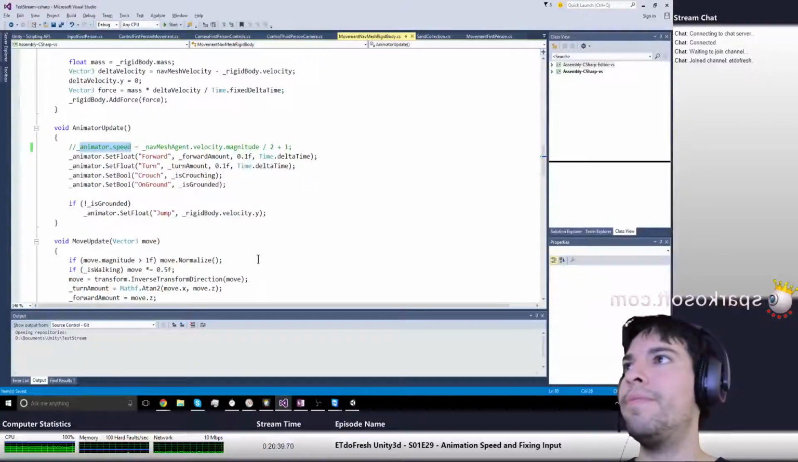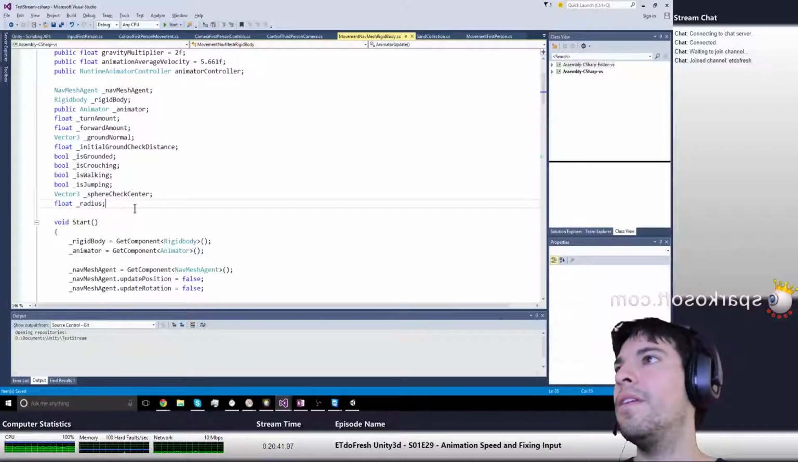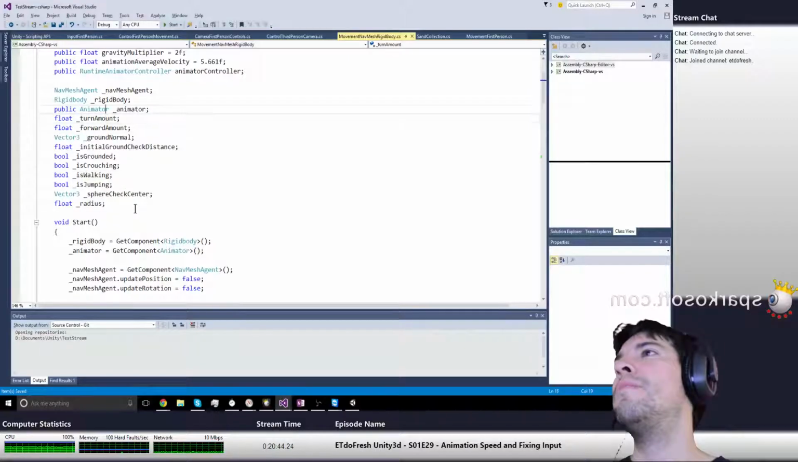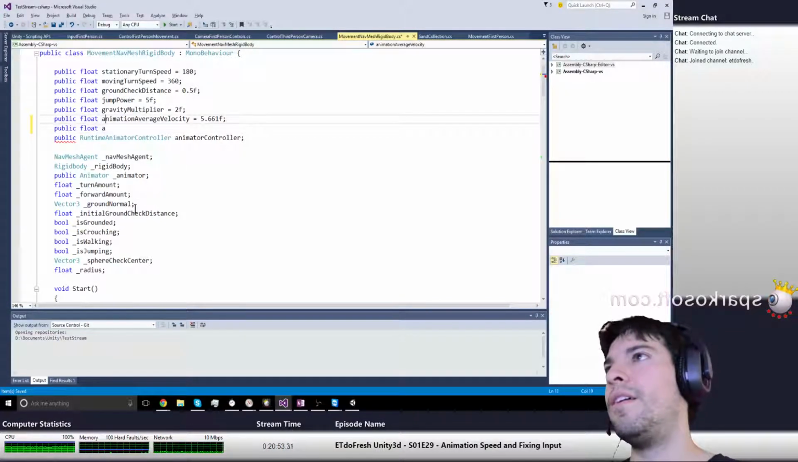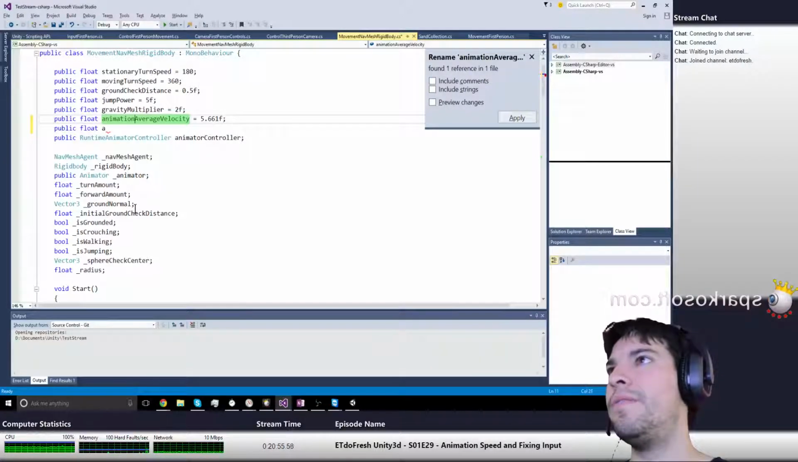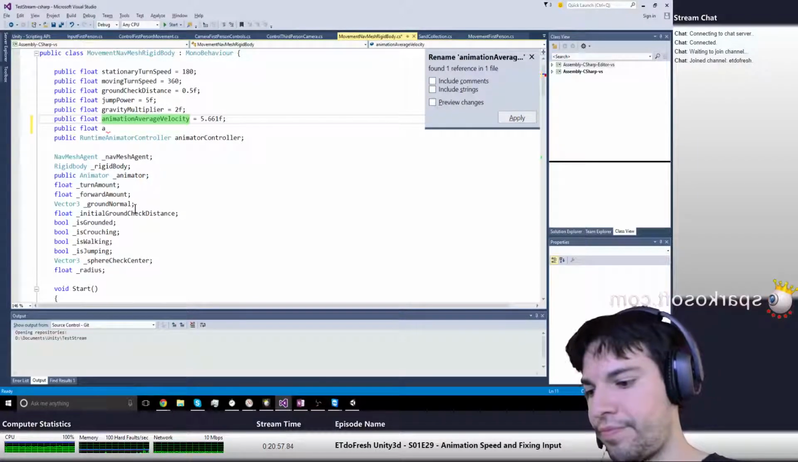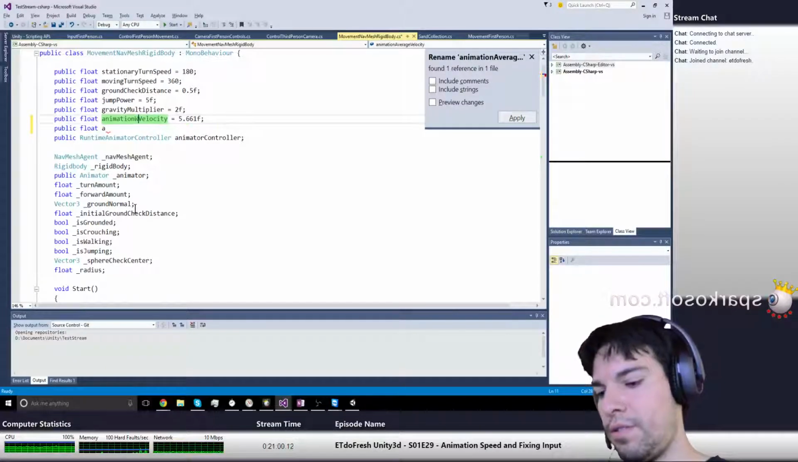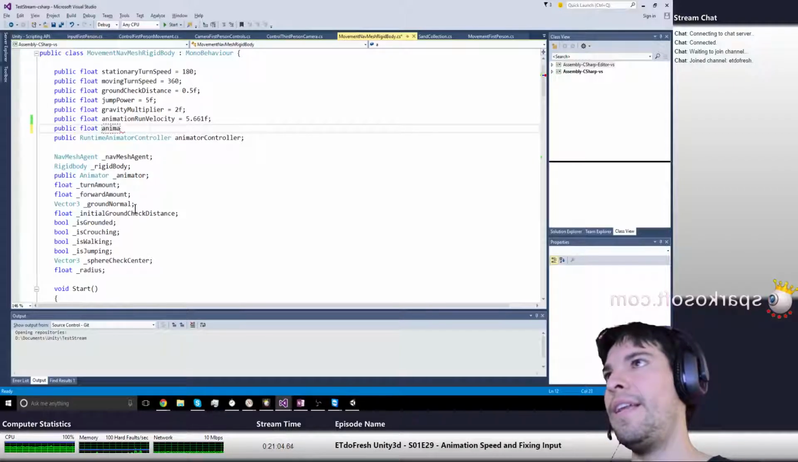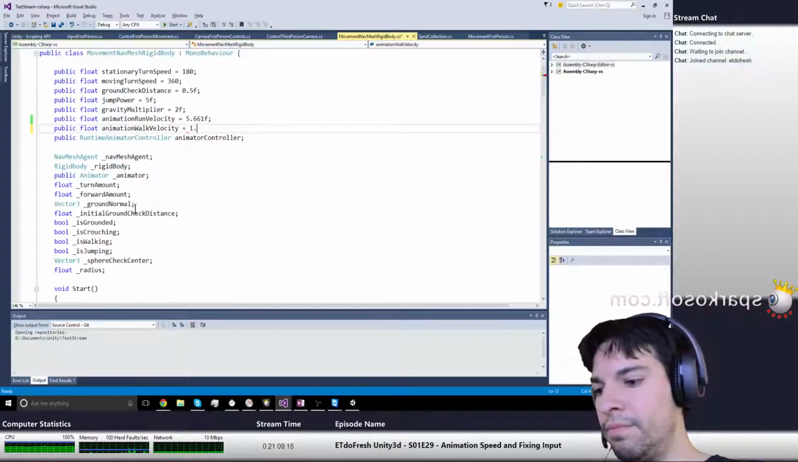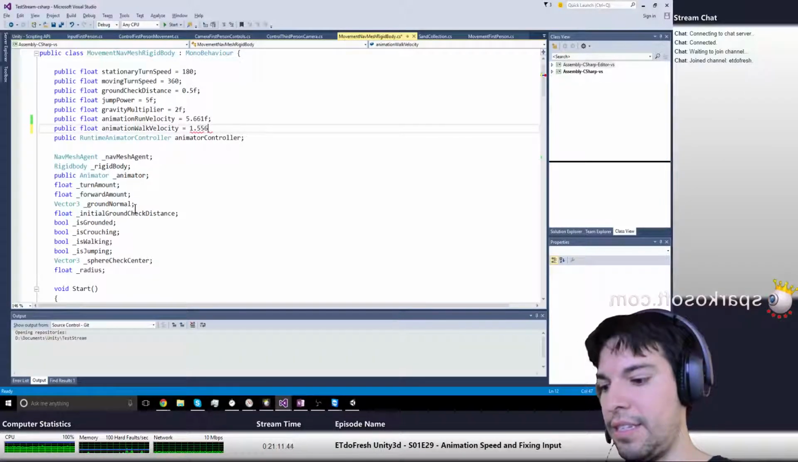Let's go back to the script. Let's go here. This is just some polish, but we got to do it. So we have animation average velocity, and this is what we're really going to call this: you're going to be animation run velocity. And we're also going to have an animation walk velocity. And that's going to be something like this, I think.